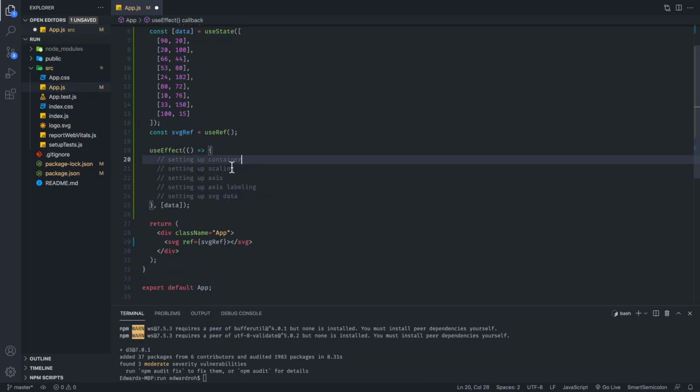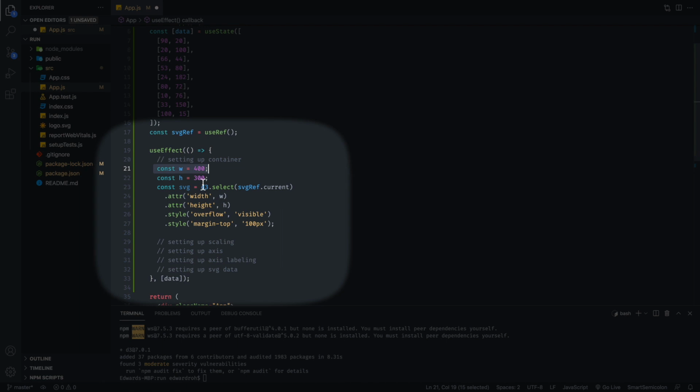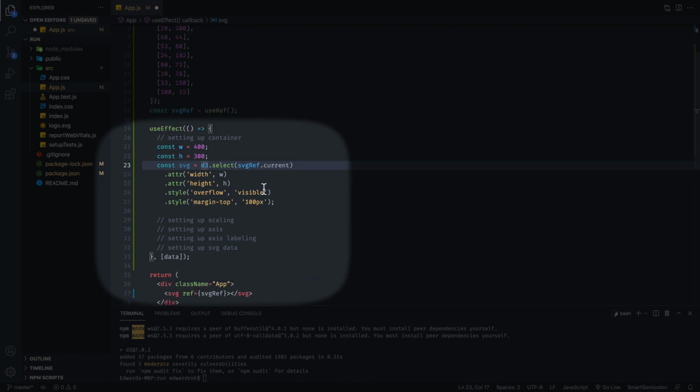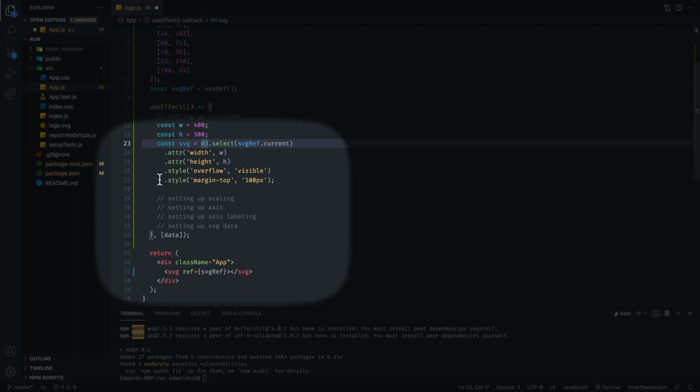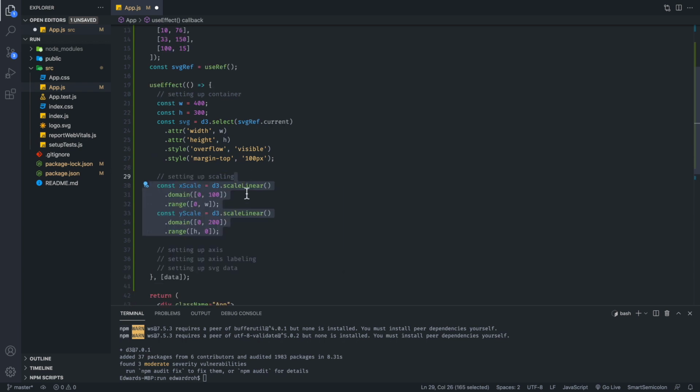All right, so for setting up a container, we are going to be setting the width and the height of the container. And then we're going to set up an SVG tag or element. And we're going to do that by selecting our ref and grabbing the current attribute, setting the width and the height, and setting up a few CSS styles so that we can see all the overflow that's happening, and give it some margin so it's not all the way at the top. After we have that set up, we are going to be setting up our scaling.